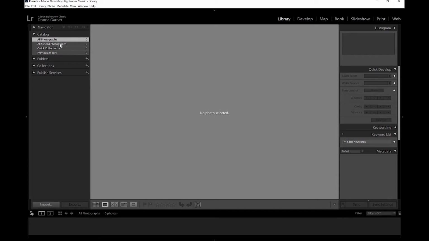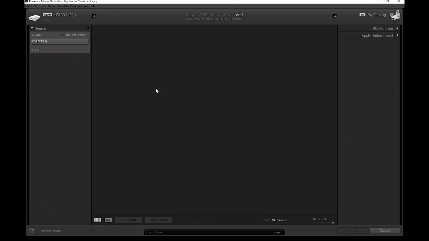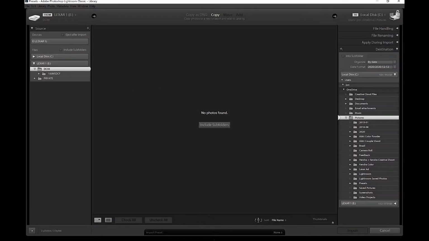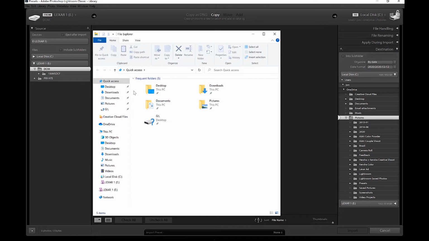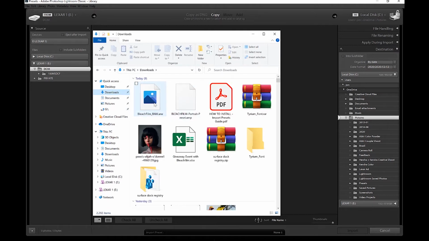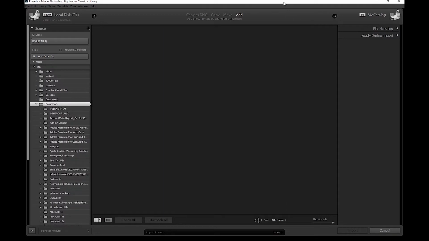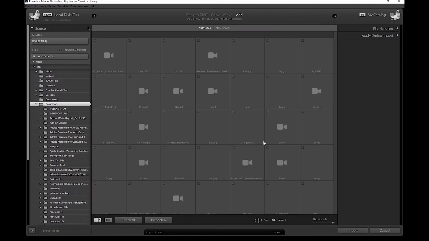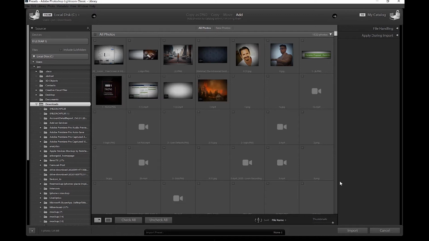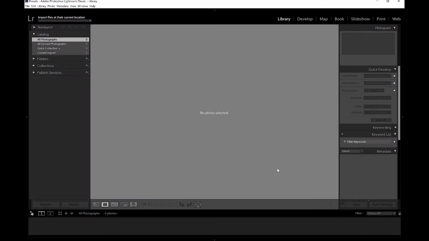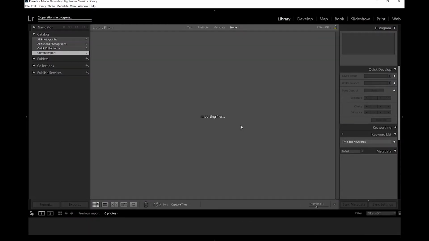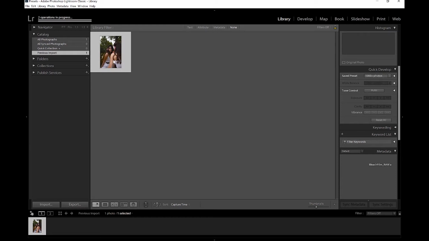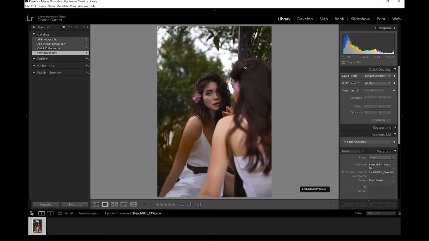Okay, so what we're gonna do is first go to import down at the bottom. We're gonna import that photo that I just downloaded. So pull that up here. Just drag and drop that in. And then it's going to appear for us as selected. Click import. And then that photo is going to be in our Lightroom, okay.